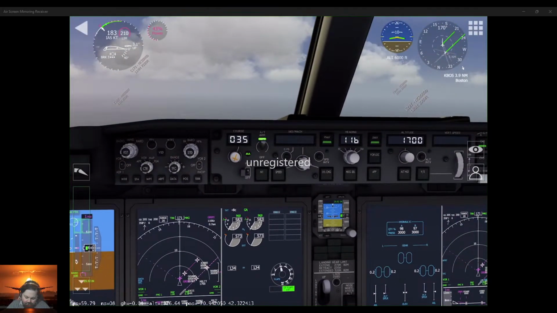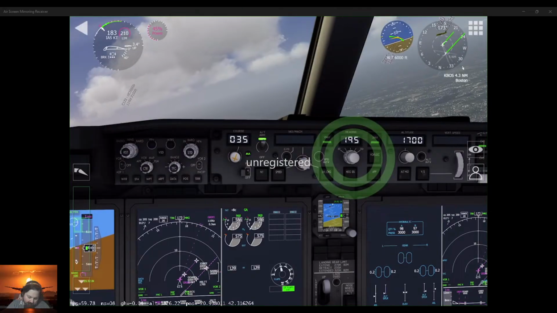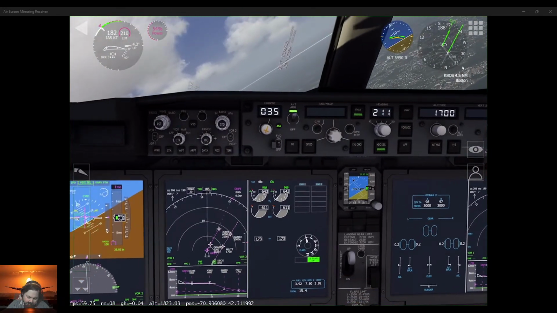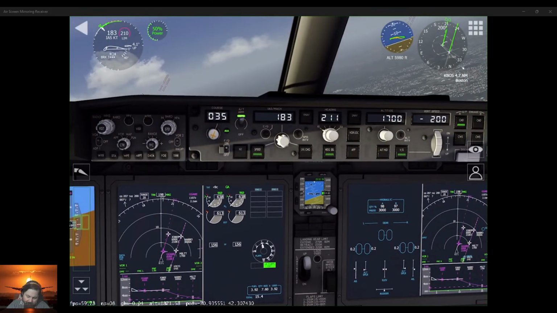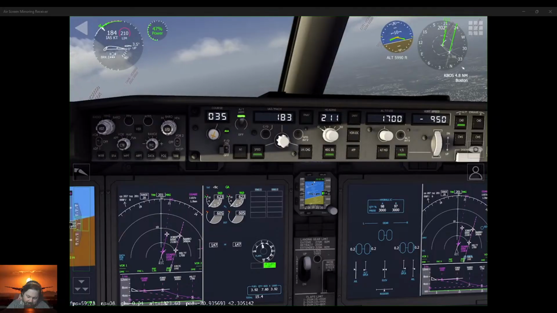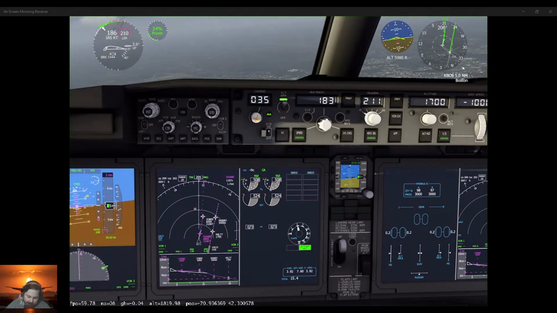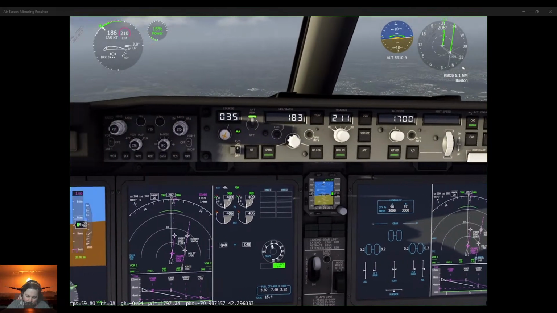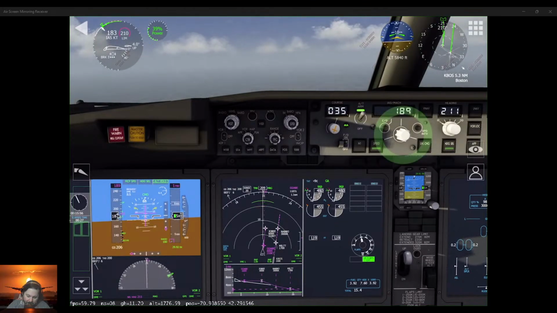Alright, let's get ready to go into heading mode. Let's adjust our heading. And let's go into heading mode. Let's continue our descent. Actually, we're okay at 6,000 here. Let's altitude hold. Let's adjust our speed a little bit.